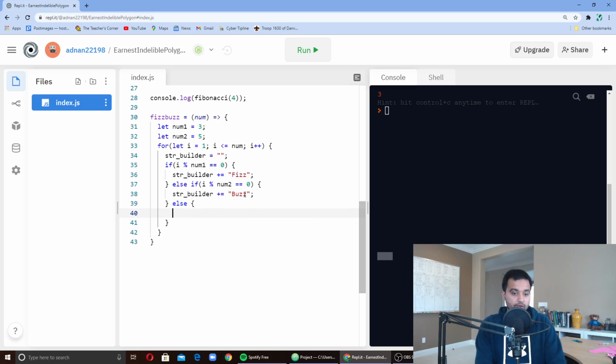Okay, so now you know what happens. I put it deliberately this way because let's say we have a number like 15. So 15 will have fizz and it'll have buzz in it. So I already know that if strBuilder is something other than an empty string, then it was either a multiple of 3 or 5 or both.